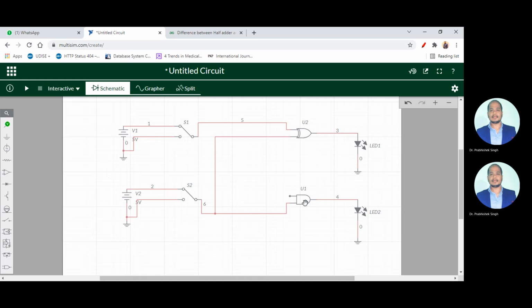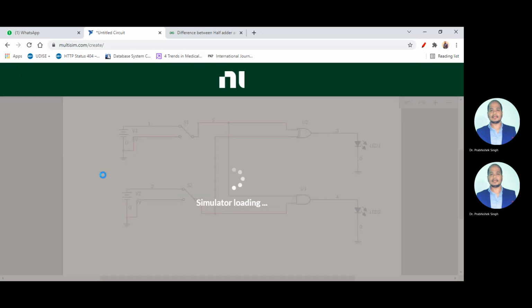And now U1 is connected with the input S2, but it is not connected with S1. So now you can just directly connect it with this thing. So now your circuit is completed. This is the circuit for the half adder. This is a completed half adder circuit. So now you can just run it. So let's run this thing.